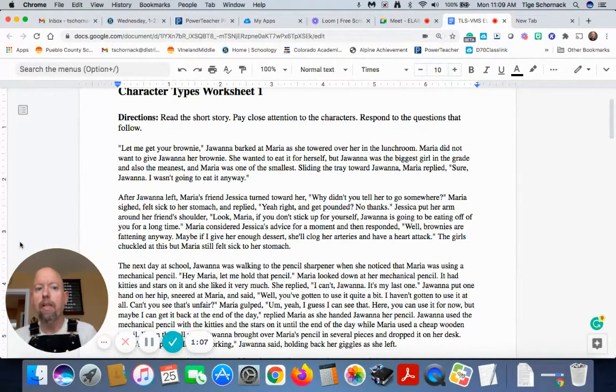Yeah, that's better. All right, Character Types Worksheet 1. Directions: Read the short story and pay close attention to the characters. Respond to the questions that follow.